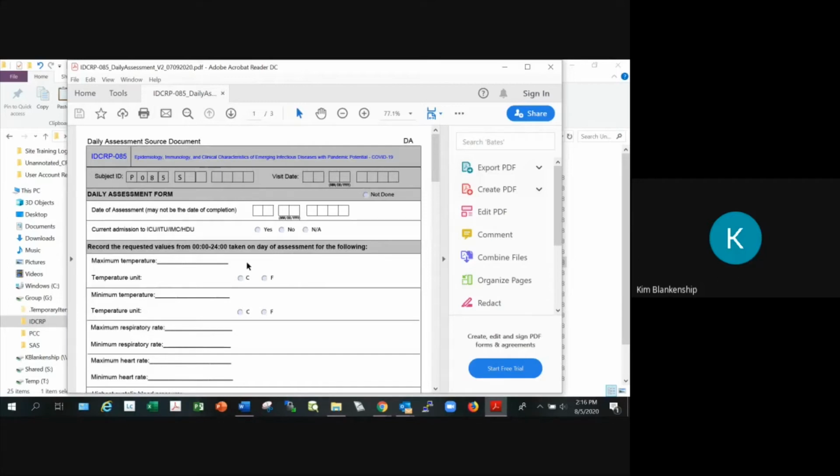Okay, we also made changes to the daily assessment source document. So on this source document, for the maximum temperature and minimum temperatures, we have added the temperature units for those. It wasn't there previously, but now that those have been there, we've removed the unit from there.